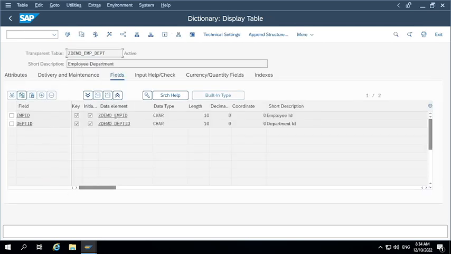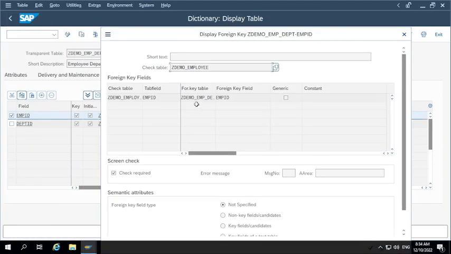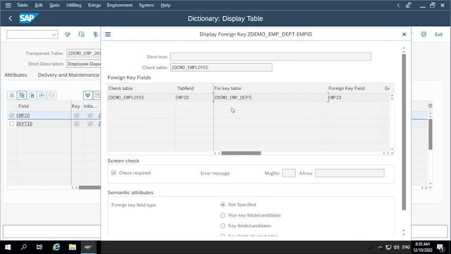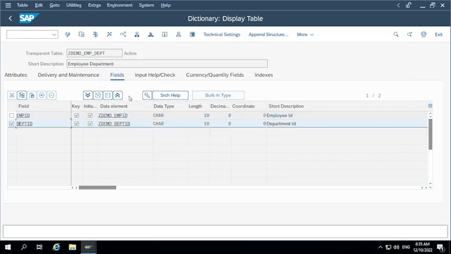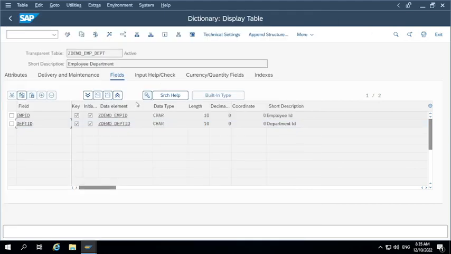So this is the table we created yesterday, and we created the foreign key relationship for employee ID. What is the check table? The demo employee. What is the foreign key table? This current table is the foreign key table. For department ID, the demo DEPT is the check table. Whatever entry is available in this department master data should be available to enter here in this table. Is everyone clear? Yes, sir.